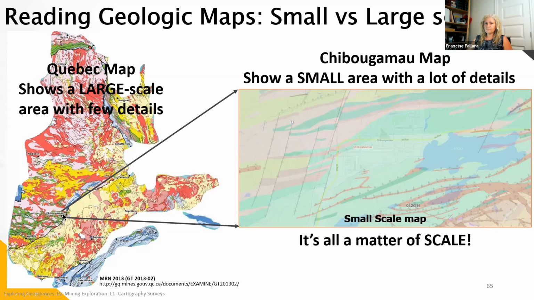And then within the province, which is a large scale, I can say, hey, I want to zoom in. Here, example, I'm zooming in around the Chibougamau area. Zooming in around the Chibougamau area, I'm working at a smaller scale. Working at a smaller scale, I can define very thinner units and differences within an area that I can't do at a larger scale. So that's the importance of how you need to know when you go in the field: are you working for a regional map or are you working for a local map? You need to know that because you're not taking down the same information.